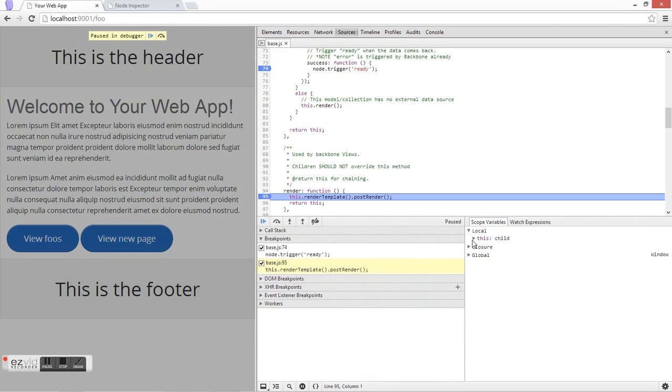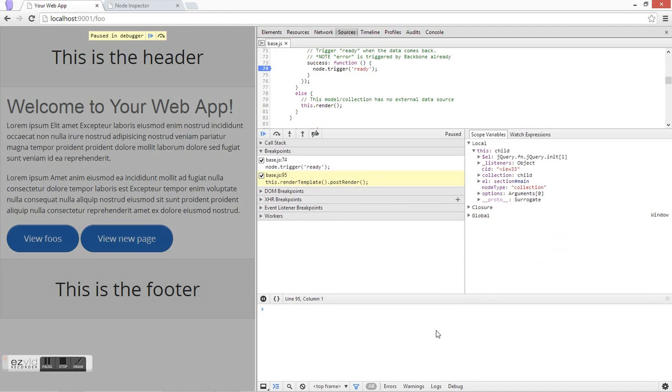In this context, we can take advantage of scope variables to check the value of this and other things in Closure and Global, as well as use the console to inspect variables and run functionality. You'll see in the example here, I'm observing a collection and then running a particular event on an individual model that exists within that collection.